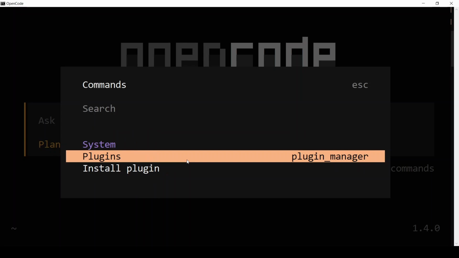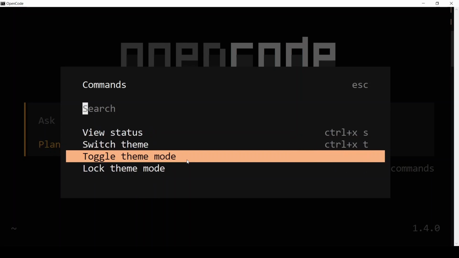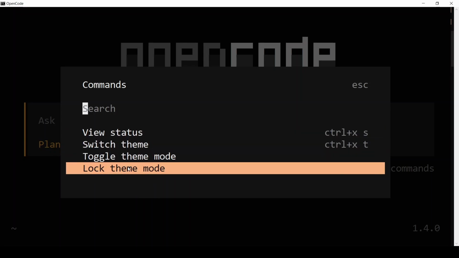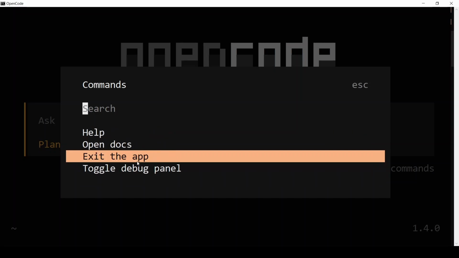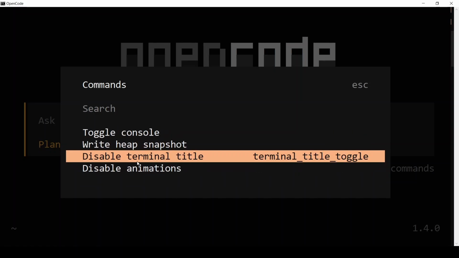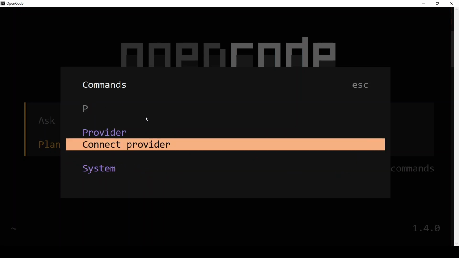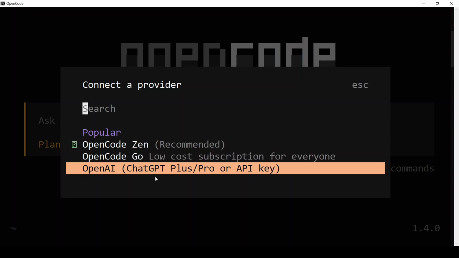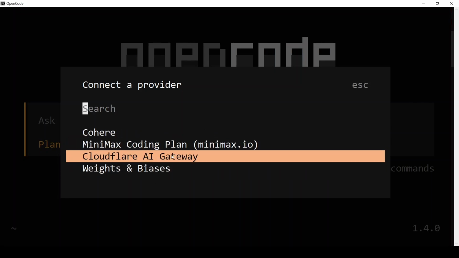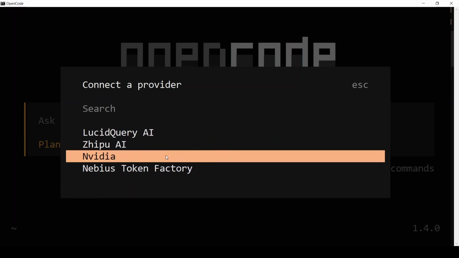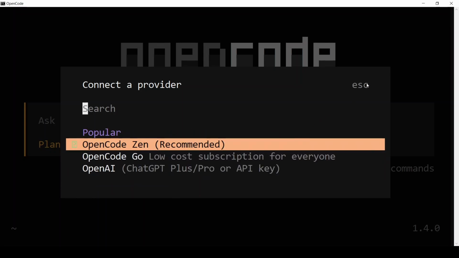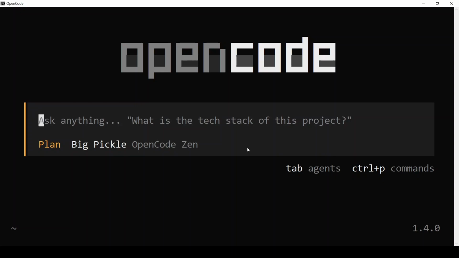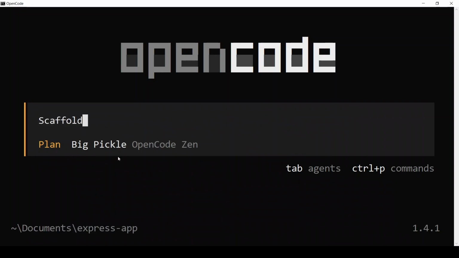If we press Ctrl+P again, we can explore the rest of the features. You can scroll through here to manage your plugins or even tweak your terminal theme to set up a nice dark mode environment. If you want to link external APIs, just search for provider and select connect provider. While there is a huge list of supported LLMs here, they do require your own API keys. Since we are already set up with the default OpenCode Zen provider, we can safely skip this and get straight to building our project. We will begin in plan mode.